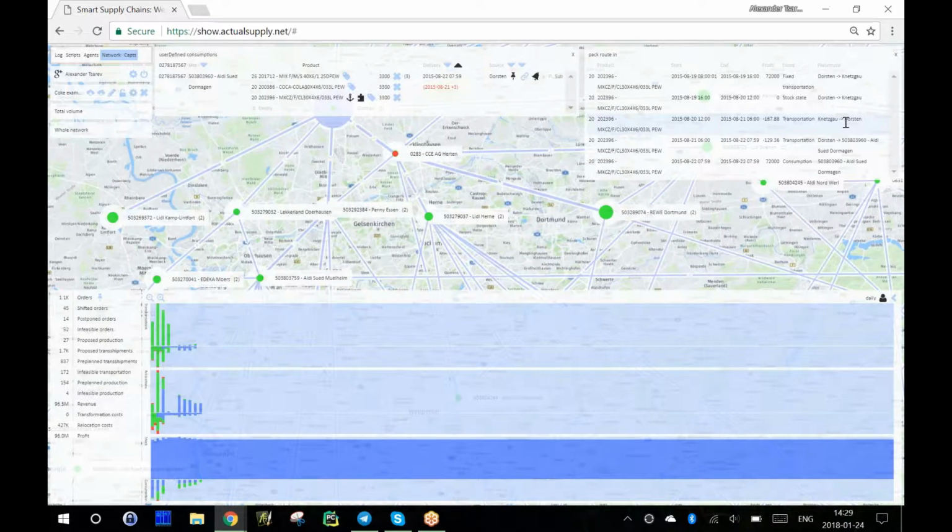This actually shows you why the system proposed to deliver the order from Knetzgau before we fixed it, because it is more profitable to do it. It doesn't make sense to deliver this product back because we have all the other products at Knetzgau. We can just deliver it from there. This was the example.